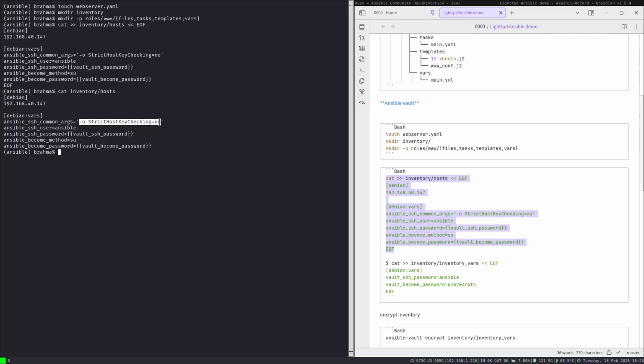Another thing we're going to use is the strict host key checking. We're going to set that for now. For development purposes, it's really cool. Then we're going to use another trick. Every variable we want to encrypt, we're going to prefix with vault underscore then something. That's what we have there. So we have the username, we have the Ansible SSH password, and so we're going to create the vault underscore SSH password and the vault become password, like that.